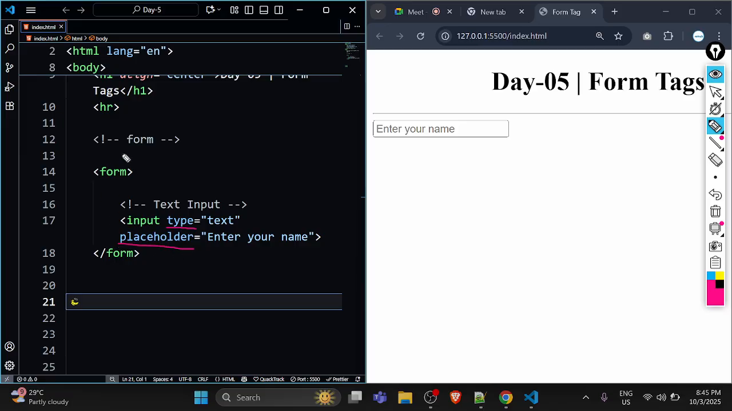Inside the form tag we are using one more tag, which is the input tag, and this input tag has type as well as placeholder. This text is the value of the type attribute. This enter your name is the value of the placeholder attribute, right?